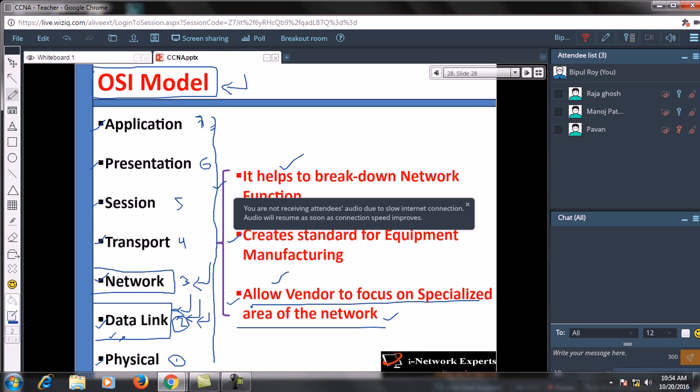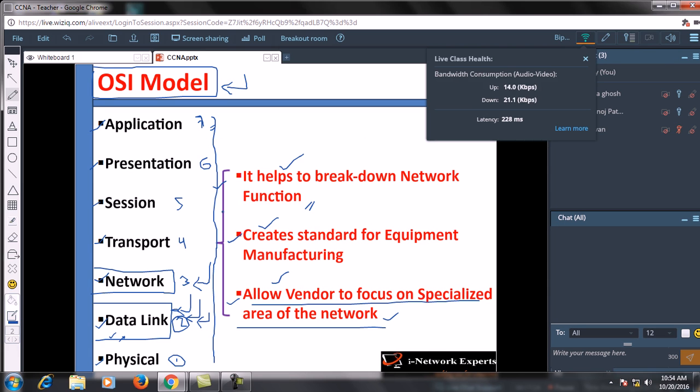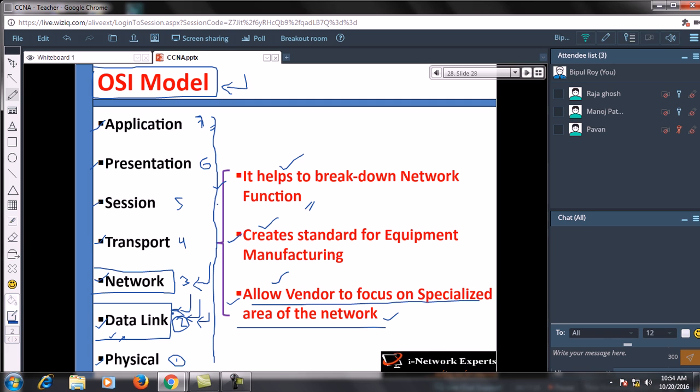Okay, and allows vendor to focus on specialized area of the network. Okay, so OSI model has 7 layers. What is the first layer of the OSI model? The first layer is physical.